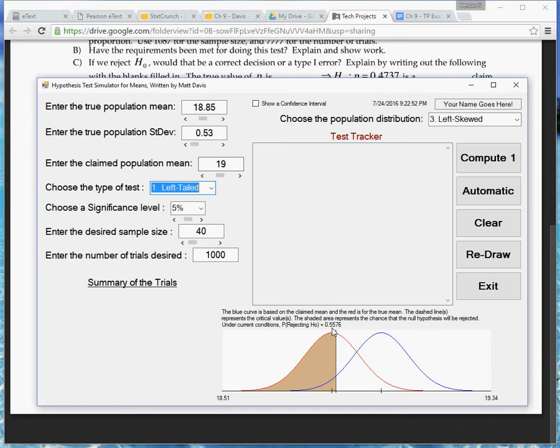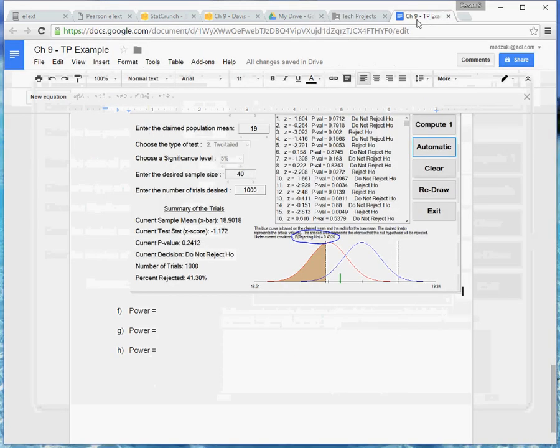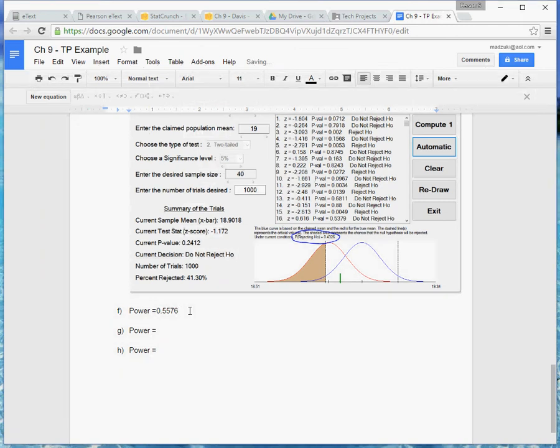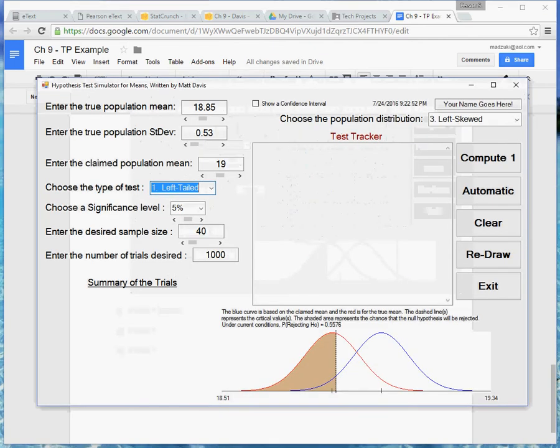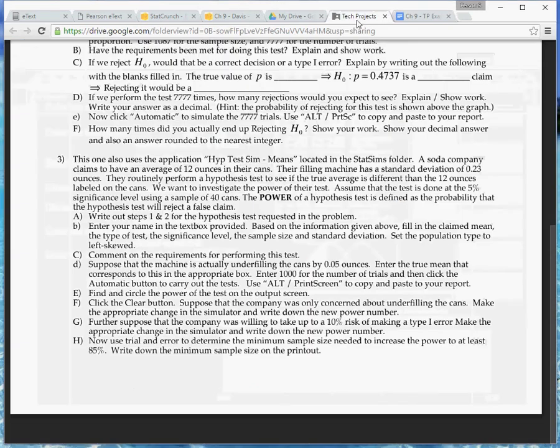So this is our new power number. You don't need to do the automatic and run that out, because remember, the number that showed up was only an estimate anyway. So 0.5576 is our new power. So I'll just type that in, and then we can go do the next adjustment. So back to the StatSim, and let's see what it says. Actually, sorry, we'll look at that right here.